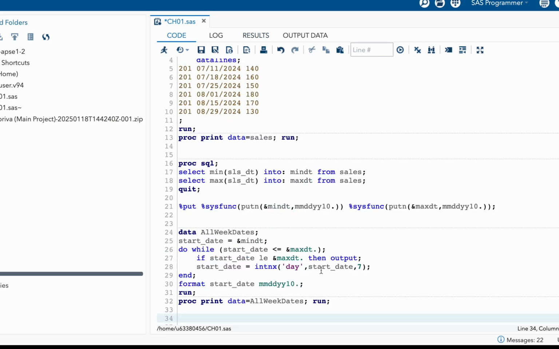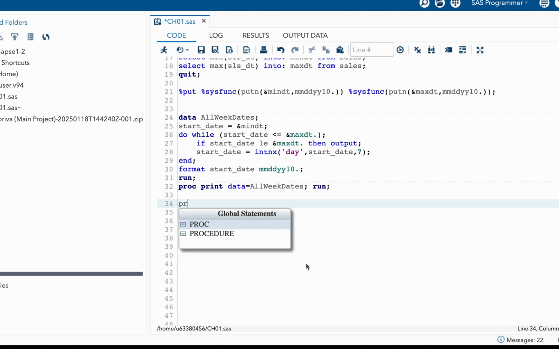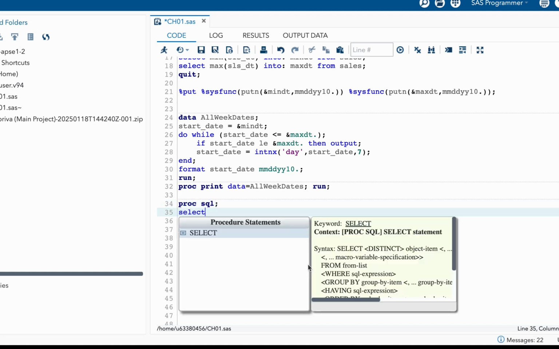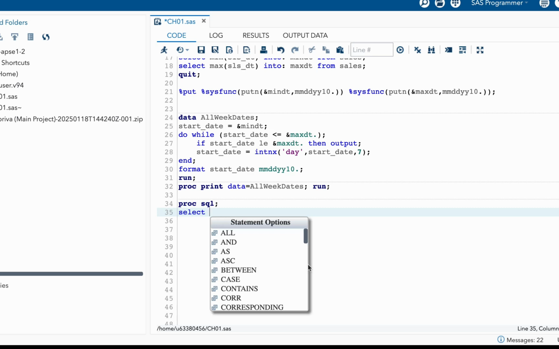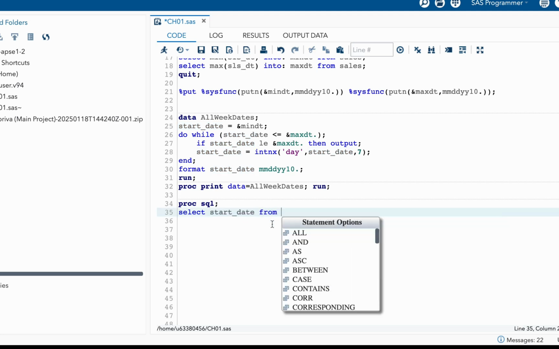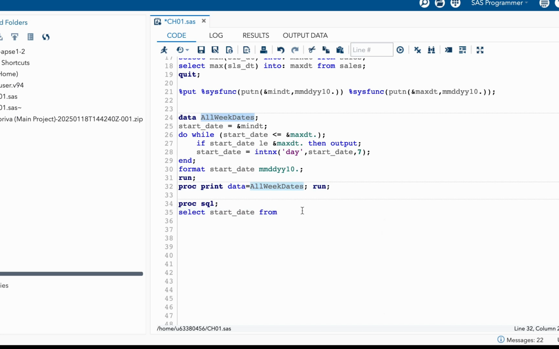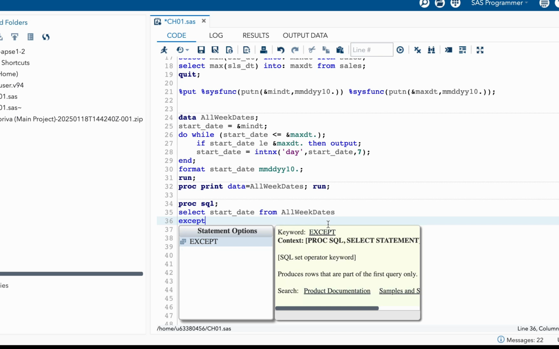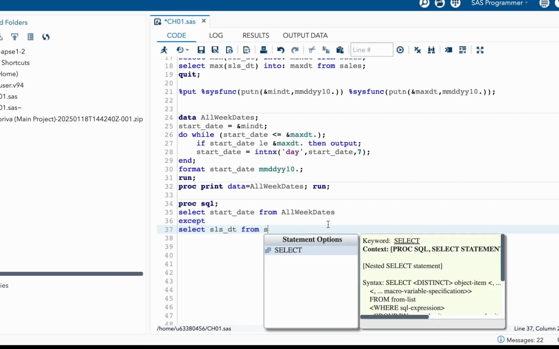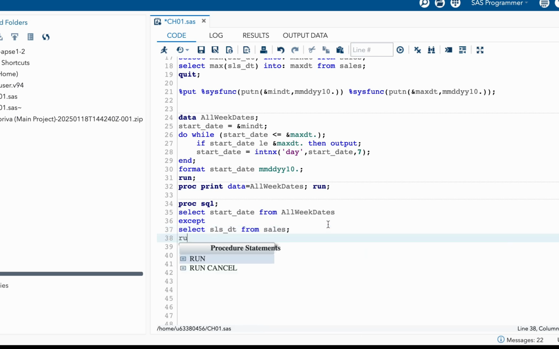So we can do this by using proc SQL, and we can say proc sql and select, because this is a start date, so let's select start date from this all weeks dataset except these dates that are present in select SLSDT from sales. And let's run this.